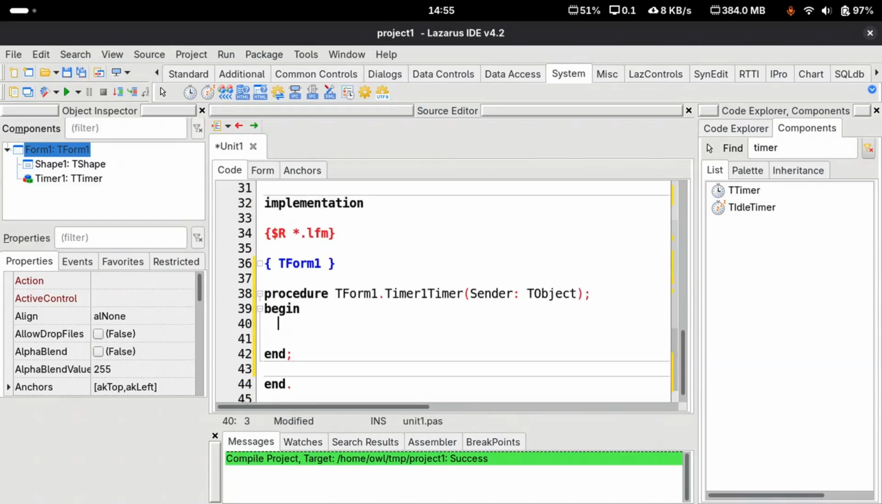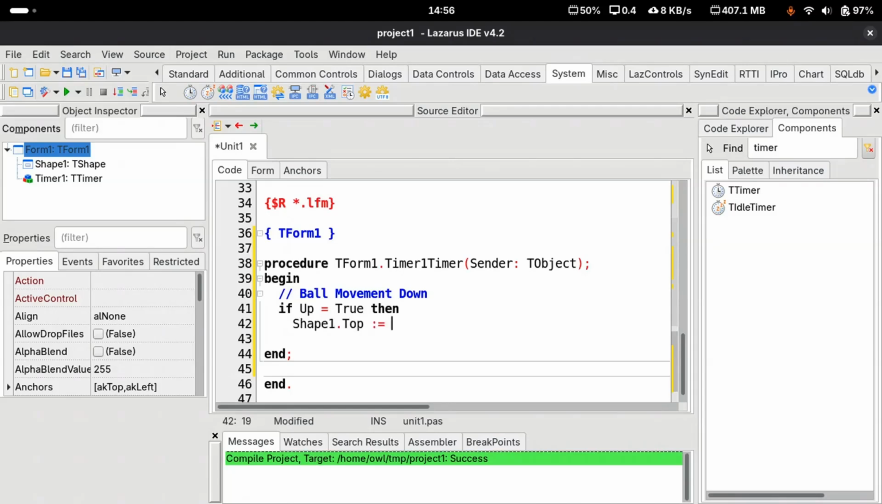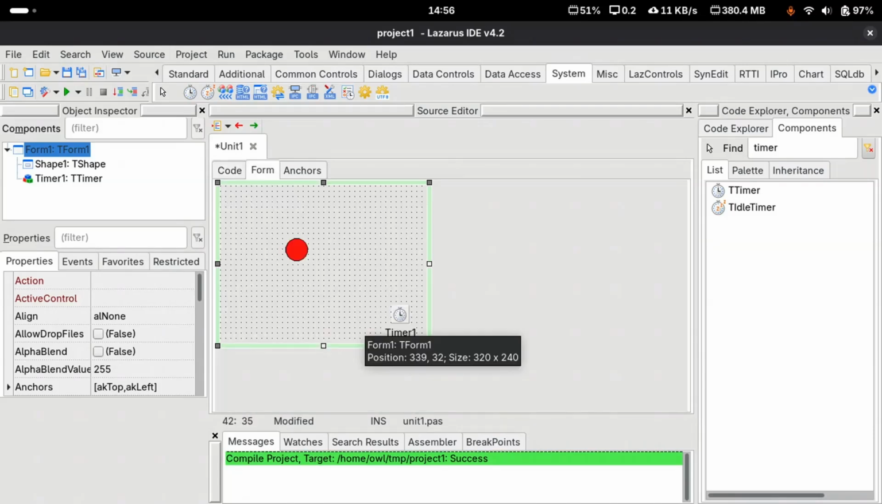All right, so let's start writing some code. So we're going to try to move the ball. This is going to be for ball movement up. So we're going to say if fUp is true, then Shape1.Top is going to be Shape1.Top minus 1. Okay, so if we're going up from the bottom, we're subtracting from y.